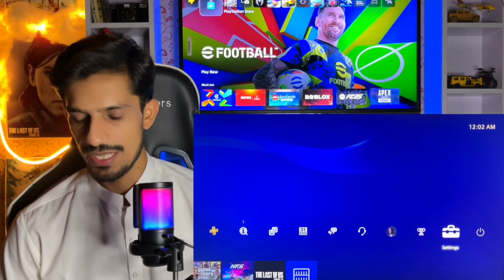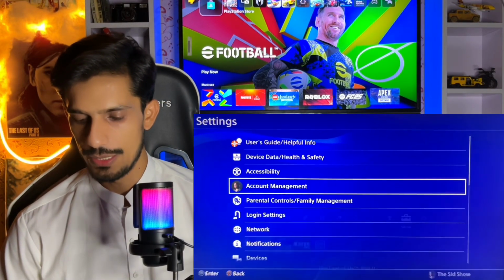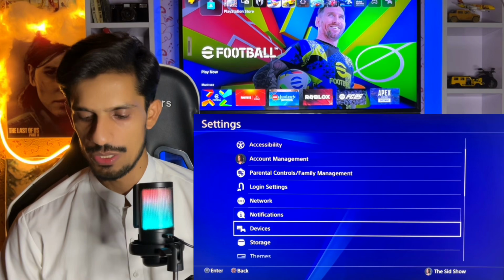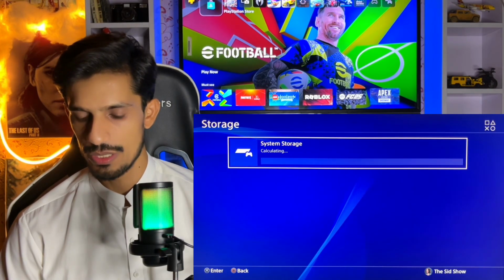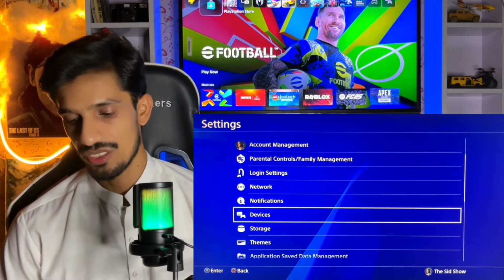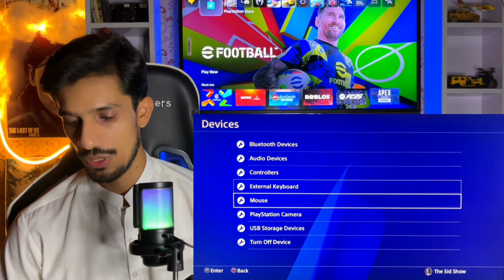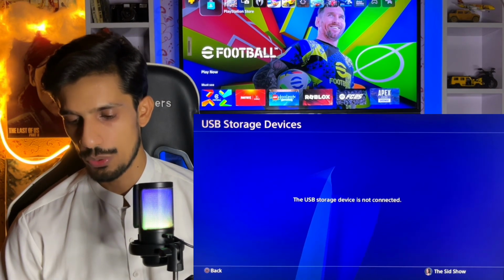So I'm just going to share my screen on my left side, and here we are at the screen. Just go to settings. Here we are at the settings, and go to the storage. Here is the storage. You just select the storage. Here is the external storage not showing, and you go to the devices and USB storage device.